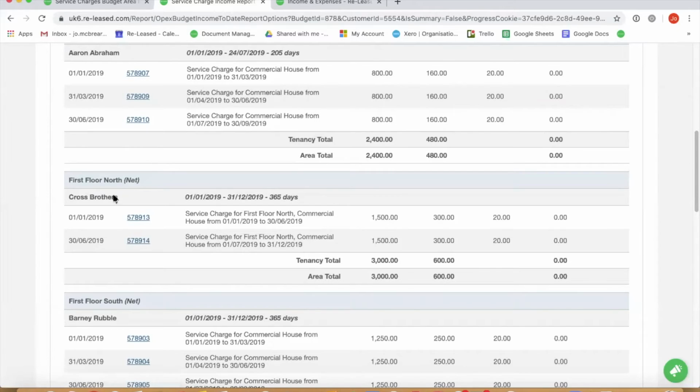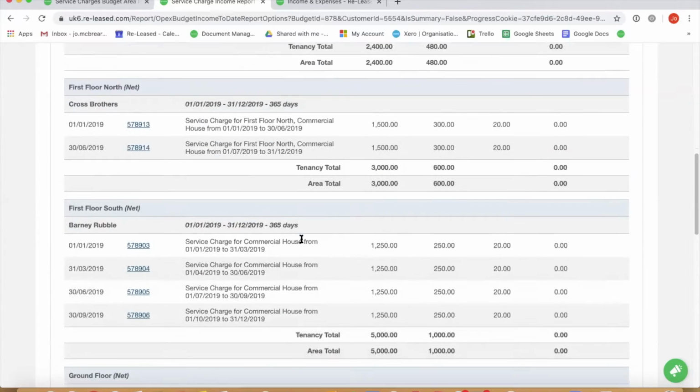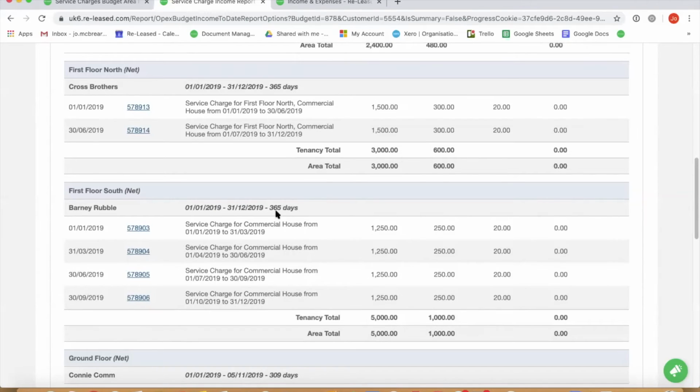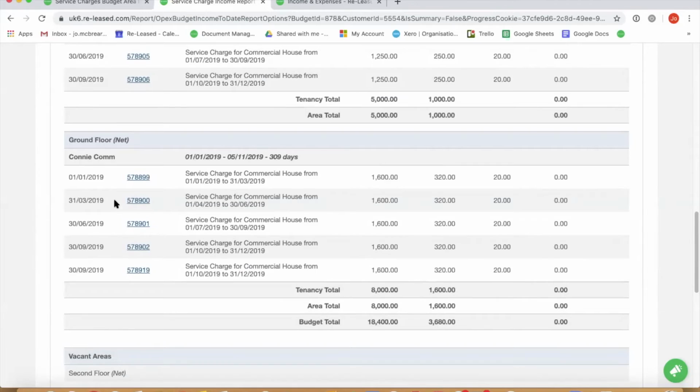So if we then go on to the first floor north, we've got Cross Brothers, who are in for the whole period, and we can see that they're being charged 6 monthly, and that all looks good to me. Barney Rubble is in for the whole year, and he's been charged for all 4 quarters, and that looks all good to me. Then we come down to Connie Com, and again, it looks to me like she has a duplicate invoice. You can see we've got January to March, April to June, July to September, and then again, for whatever reason, we've invoiced twice for the December period.